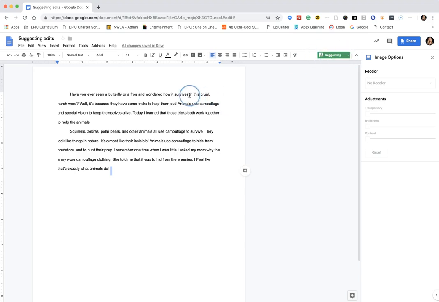So let's say I've read through this essay and I would like to offer some editing changes. Let's look at this sentence. "It's almost like they're invisible." Well, the student accidentally used the wrong use of the word there. So I'm going to highlight it and make the suggestion. Okay? So now the suggestion, it crosses out the improper use and it offers an editing.